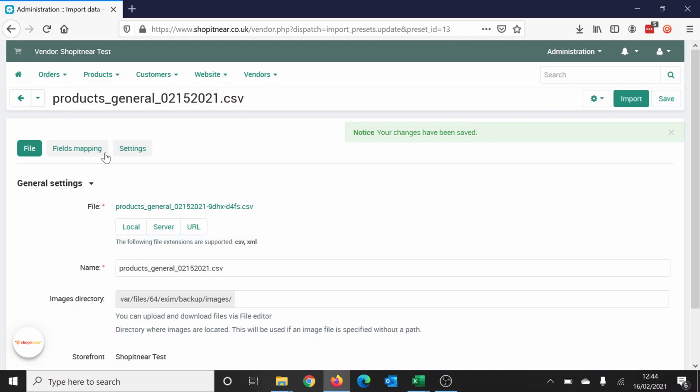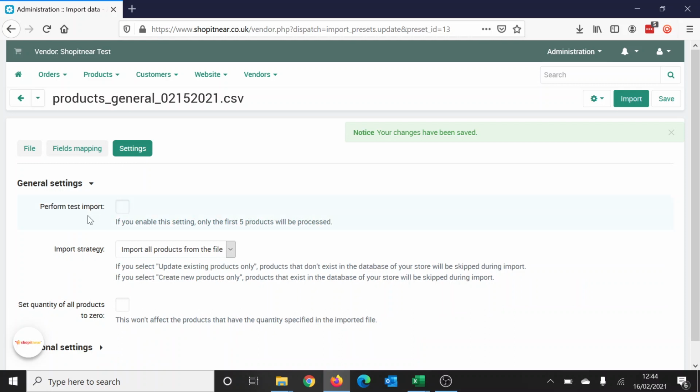Now what you can do, you've got 2 tabs here. Let me just show you on the Settings tab first of all. If you have got hundreds of products on your spreadsheet, you might want to do a test first. This will test just the first 5 products and import those so you can make sure everything's correct, that you haven't missed out a key column on the spreadsheet, and just make it before you upload all the rest. So do that if you wish. In this example, I'm not going to do that.